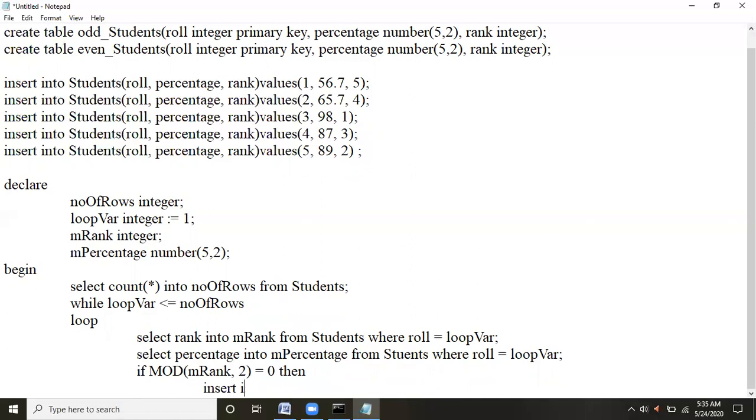So I'll say insert into. So if it is equal to 0, if the mod value comes out to be 0, it means that it is an even rank value. So I have to insert it in the table even underscore students. So I'll say insert into even underscore students. And what are the values that I want to insert? I want to insert the value loop var. I want to insert the value m percentage. I want to insert the value of rank, right?